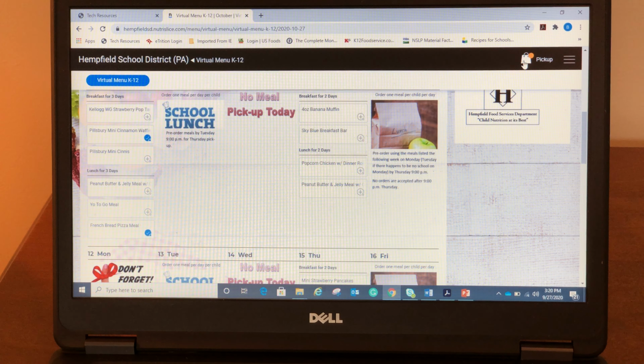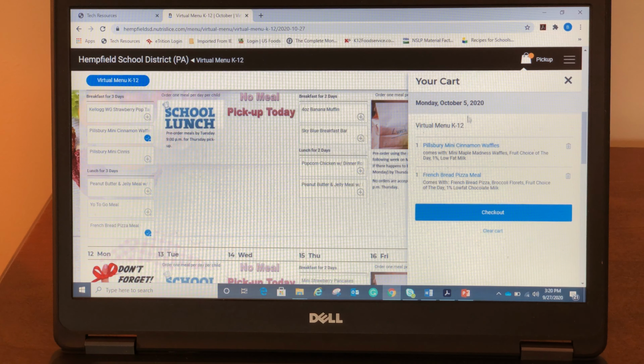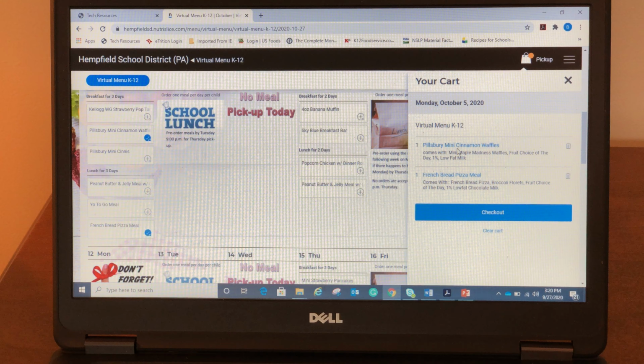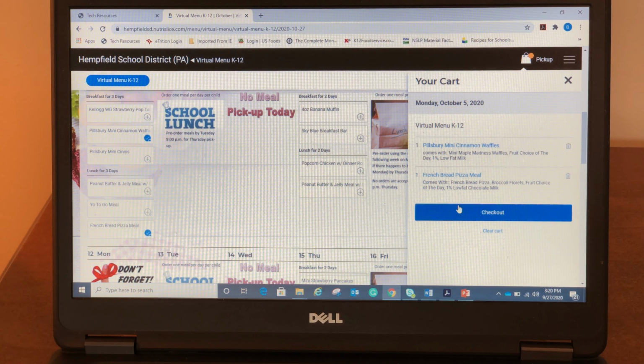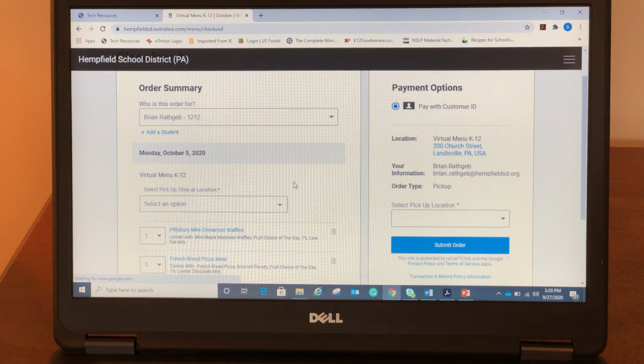So let's go up here to the little shopping bag and let's click that. And as you can see, it's showing what I have in my cart. I have the cinnamon waffles and I have the French bread pizza. So I'm ready to check out. So simply check out. And here we go over here to our order summary. So this is me as the parent, and here's my student's number.